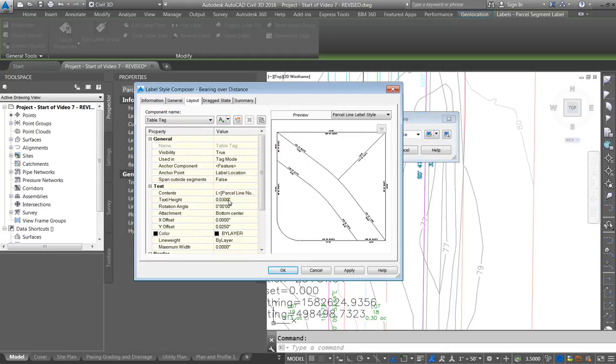Now, currently the text height is 0.03. I'm going to change that to 0.05. Oh, I'm sorry. Notice here, here's the component name. There's a label tag and it was 0.03. So I changed that to 0.05. The bearing that we're seeing is 0.05, so I'm going to change that to 0.07. And the distance is going to be 0.075.